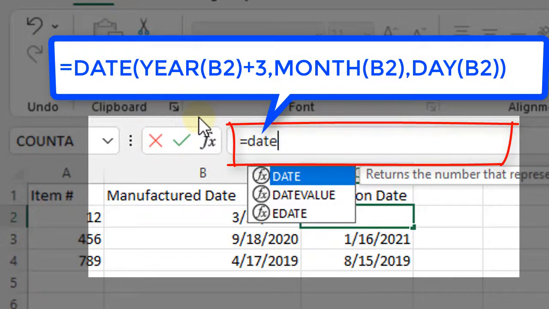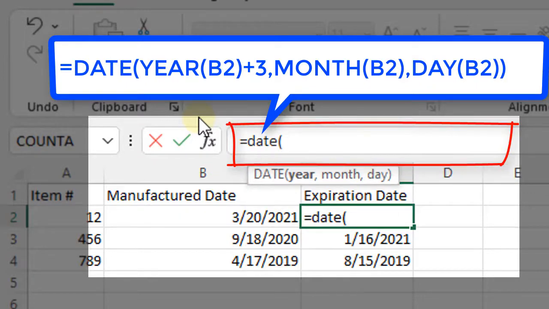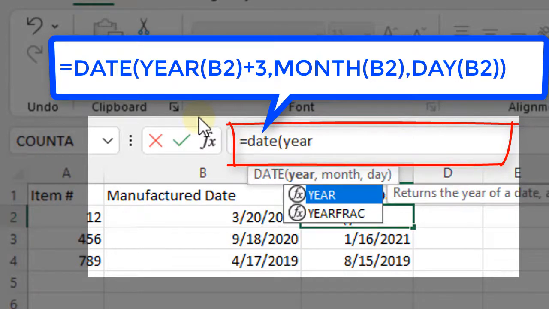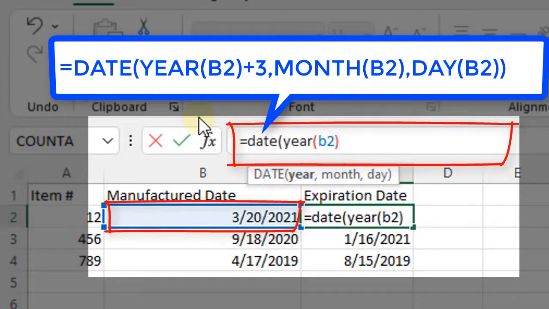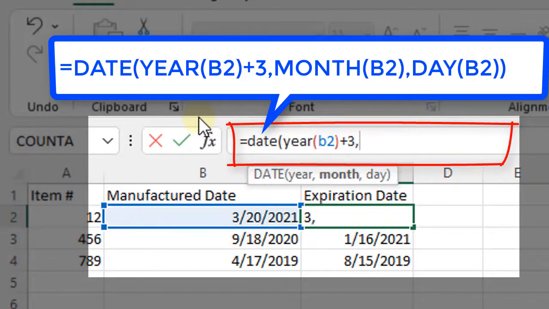The other way you can do it is you could say equals DATE, open parentheses. Now this formula says first I want the year. So I want to get the year from B2, close parentheses, and we're going to say 3 years from now, so I'm going to add 3 to the year, comma.